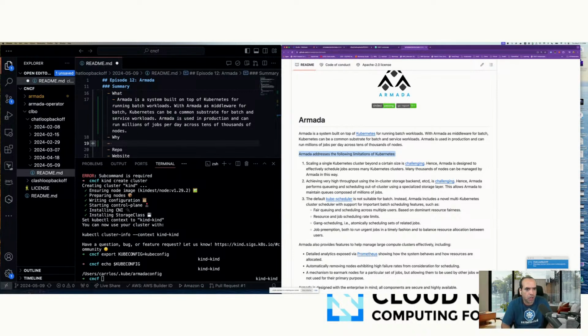It says millions of jobs. So let's say you have millions of jobs and you want to create them thousands per second at that scale. It looks like Armada can distribute the workloads across multiple clusters. So I think that's maybe the key aspect of it, and that's very useful. So I think that's the why.